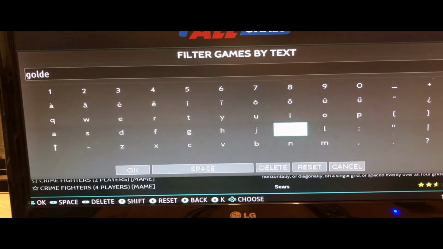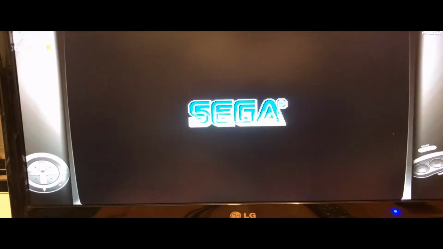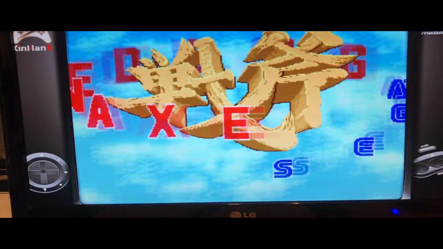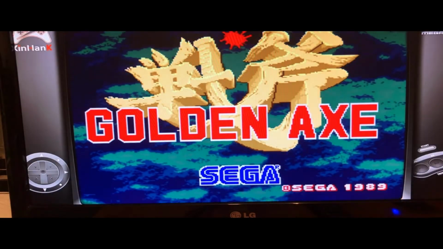These consoles contain all the consoles from the 80s and 90s and more. It can also function as a TV streamer. For example, this game, Golden Axe, is a wonderful game.